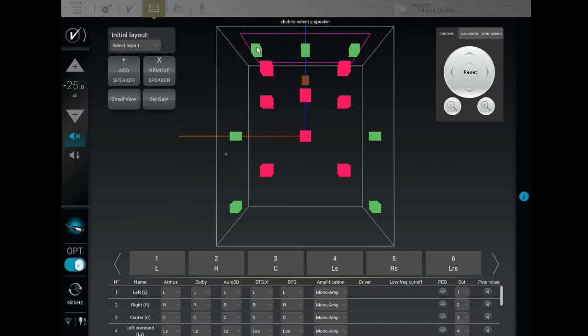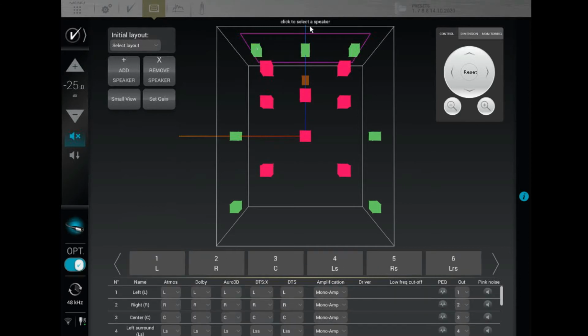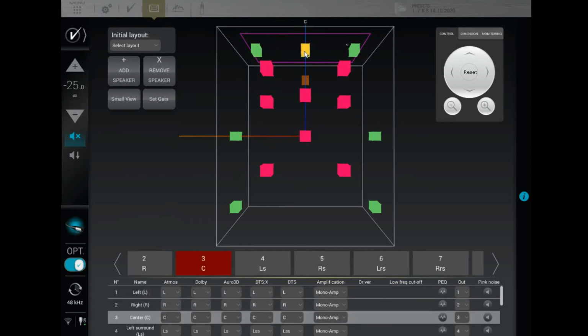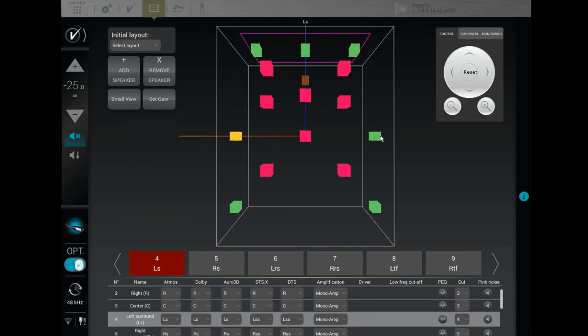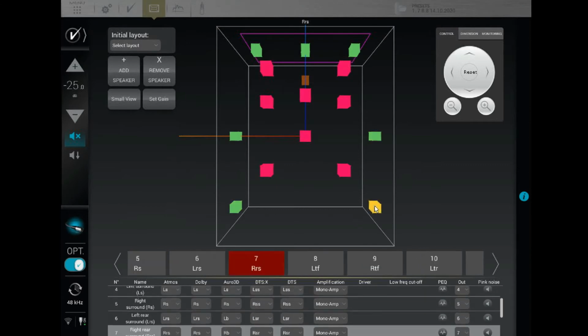If you click on each box, it will highlight the panel below and show you exactly what speaker you're selecting. If we click on this, you can see that's my left channel, and if you look here, it says it here as well. That's my left channel, my center channel, my right channel, left surround, right surround, left rear surround, right rear surround.